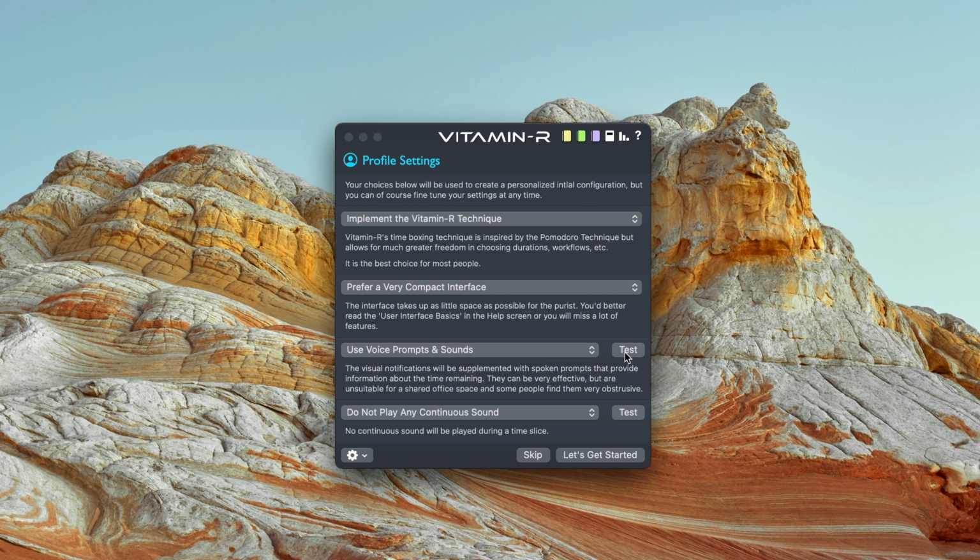In the very compact interface profile, this field is hidden by default. It allows you to tag the entries for your time slices in the logbook. Later on, you can get statistics specifically for a single tag or a combination of tags. I use tags to keep track of my projects, so Vitamin R is already pre-filled. You can also keep track of which activities you spent most time on. So during development, I would have added a development tag, but now I'm recording a video, so I'll add video.